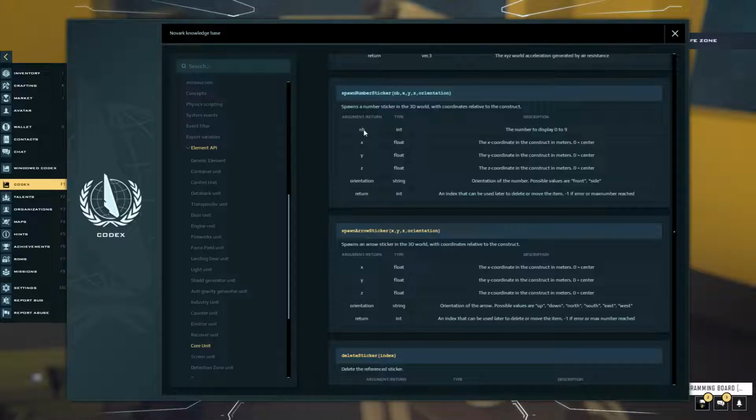The number you're going to pass in, the orientation for numbers, it's front or side, and you can play with that for yourself. We're just going to use front. And it's going to return, importantly, an index for that number sticker, and that's going to let us do things to it, including move it, rotate it, and especially delete it.